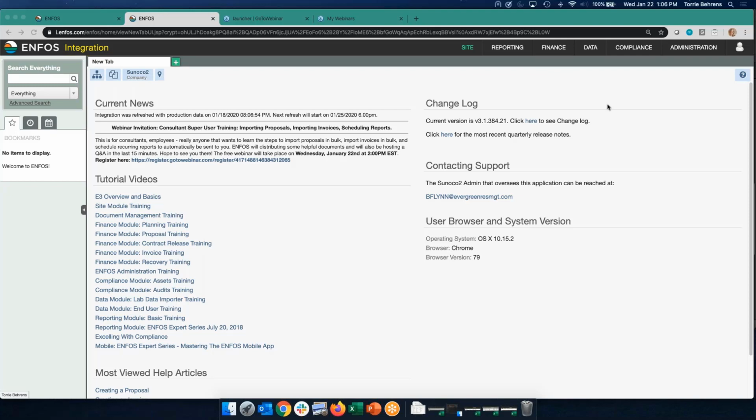For proposal importing, it's the same permissions as what you have to add a proposal within the user interface, right through the screens. But for invoice importing, there is a unique permission. And we'll look at that a bit later when we look at invoicing. It's called Edi Transfers.